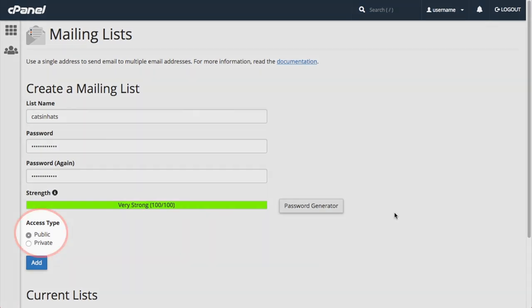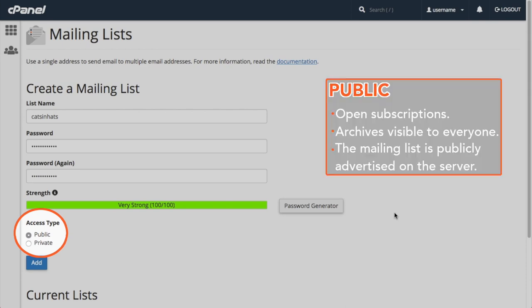Next, we have the Access Type section. This lets us set our list as private or publicly available. The Public option sets our archives for the mailing list public, allows open subscription to the list, and Mailman will advertise our list on the server.